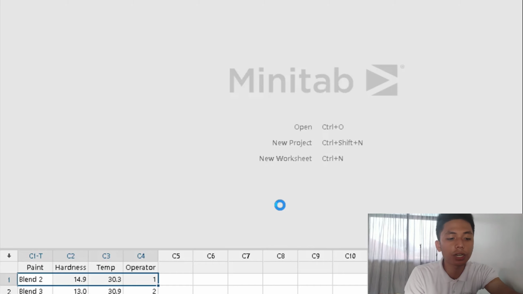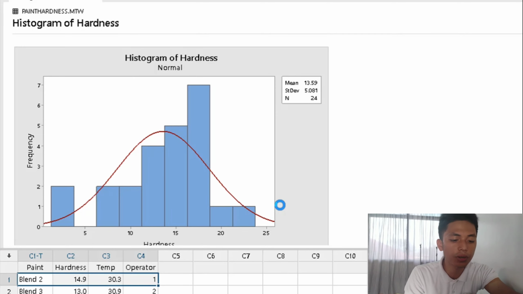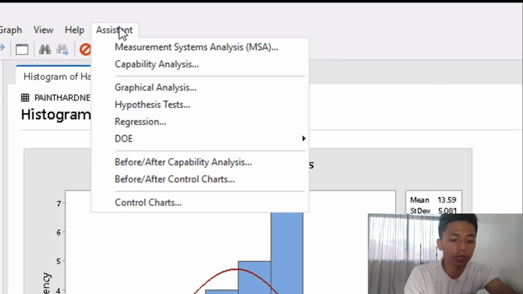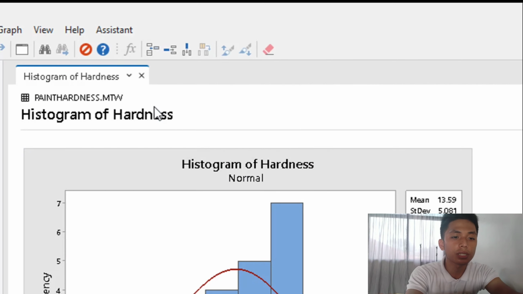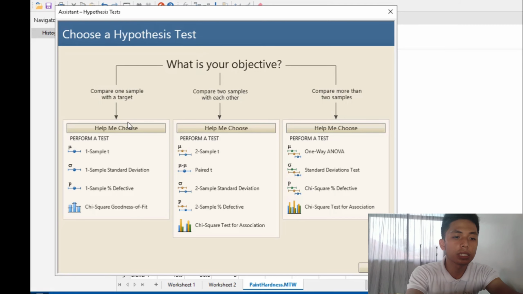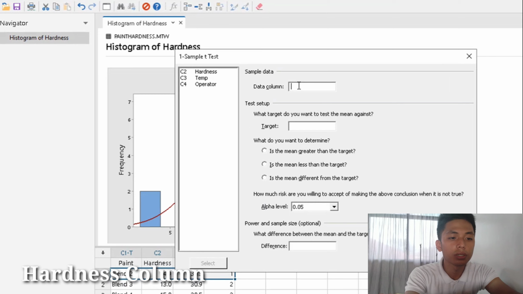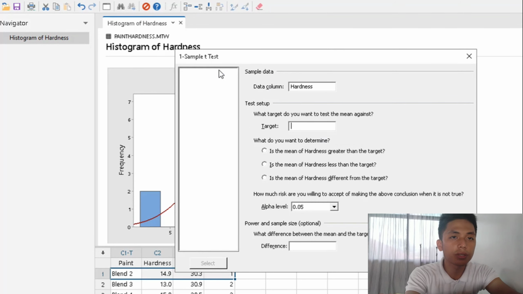In addition to the Stat and Graph menus, you can also analyze your data using the Assistant menu, which helps you to find the right tool and interpret your results. To conduct a one-sample t-test in the Assistant menu, we can choose Hypothesis Tests, then One-Sample t, then select the column that we chose, then input 5, and then select the mean is different from 5.